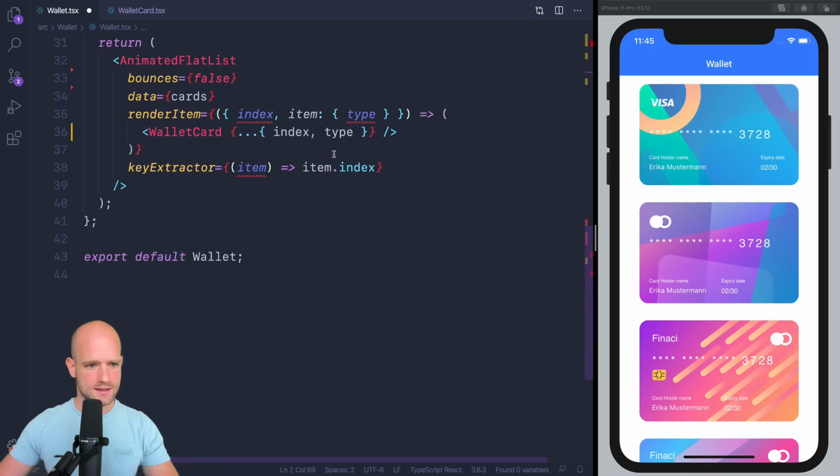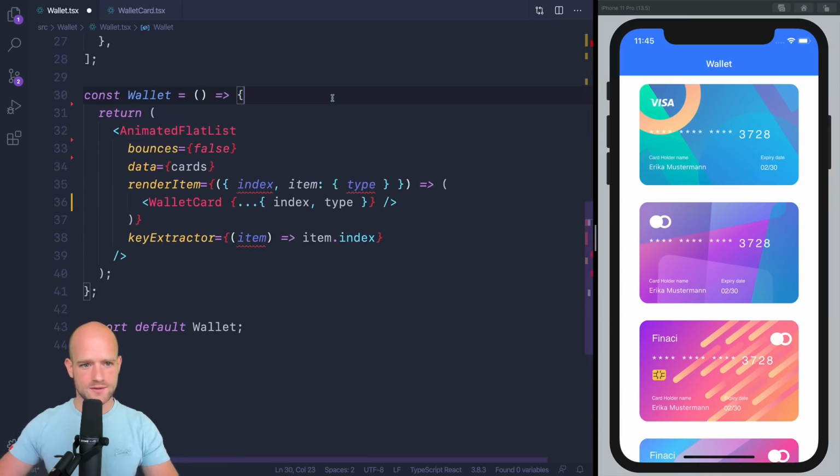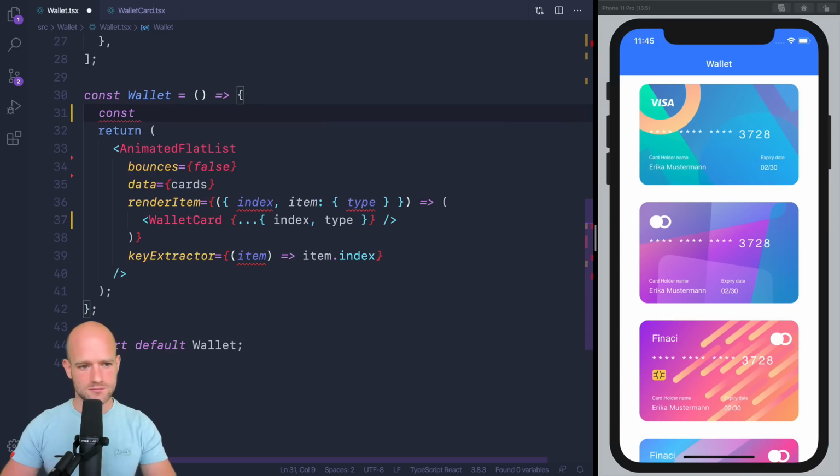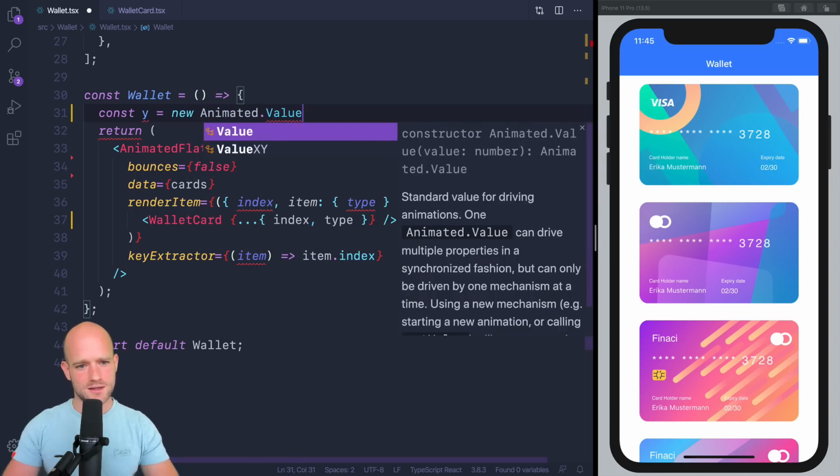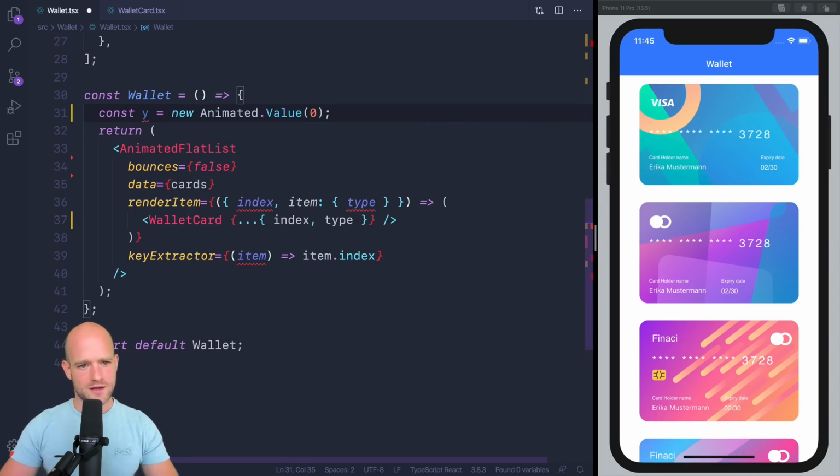And we're going to create a Y animation value, which will be driving the whole animation. So we're going to use new Animated.Value. Here I do something that you might find a little bit silly. To distinguish between vanilla Animated and Reanimated, if it's vanilla Animated, I use the Animated. prefix. If it's Reanimated, I don't use the Animated. prefix.